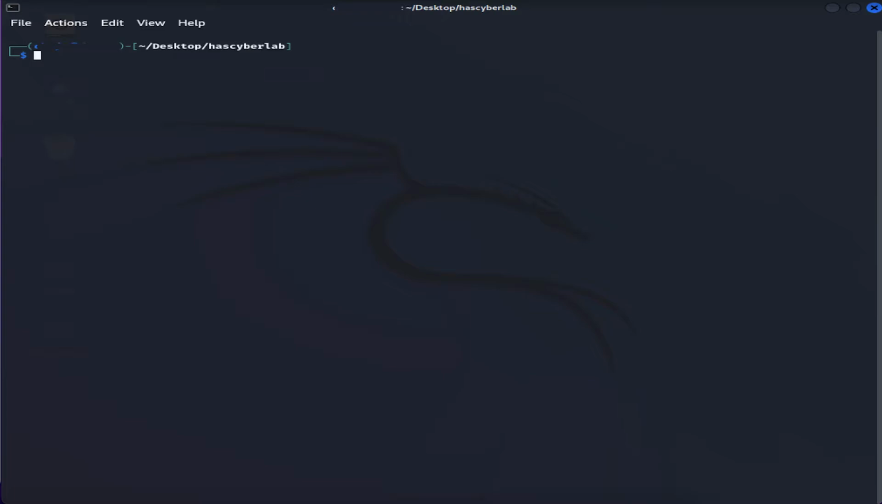So to start, we will use our nmap command to scan the victim's machine to know the services running on it. As you can see, we are using the -p switch to scan all the available ports on the victim's machine, and you can also see the victim IP. So let's run our command.